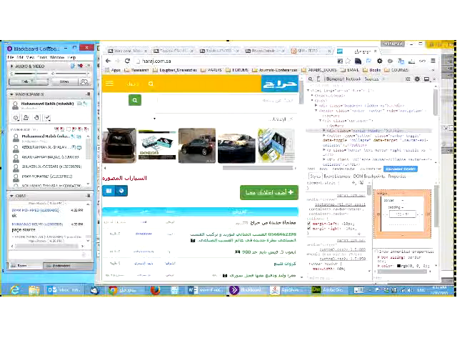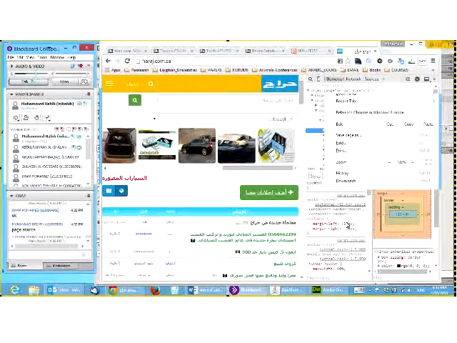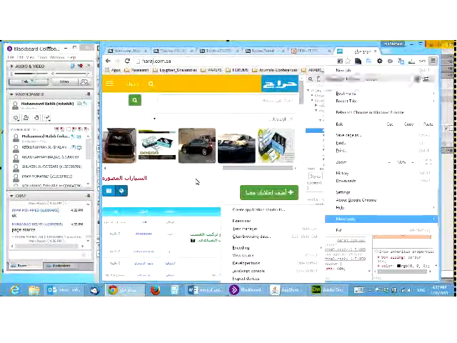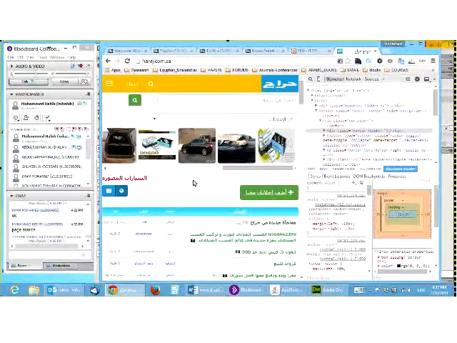This is built in Google Chrome. It's a feature built in inside the Google Chrome. I just go to the menu, more tools, and we open developer tools. Okay. Easy.